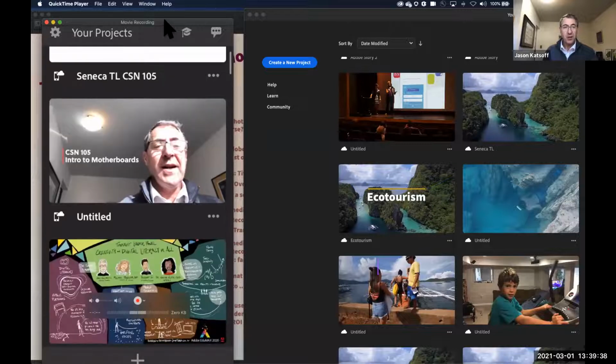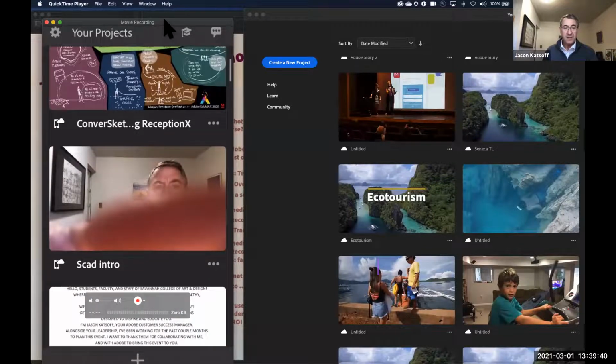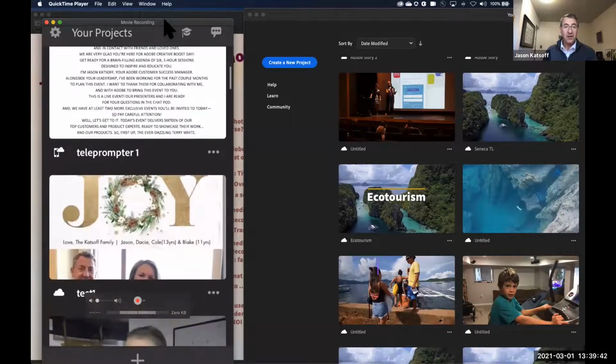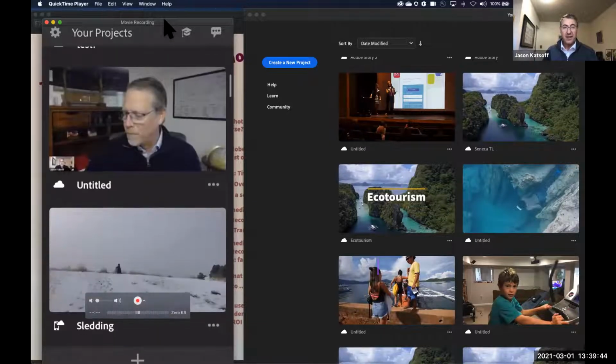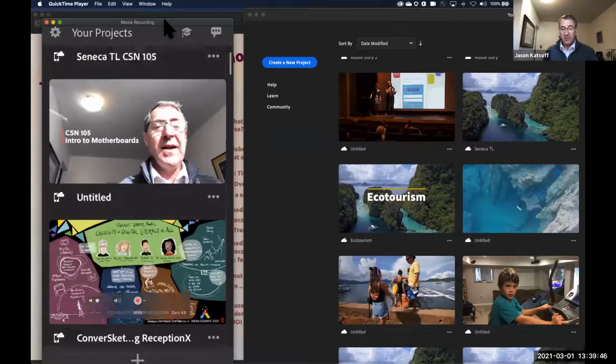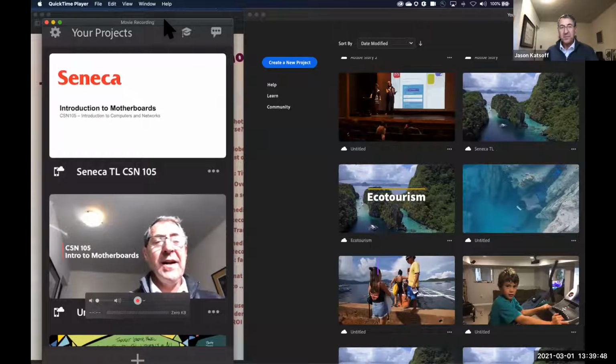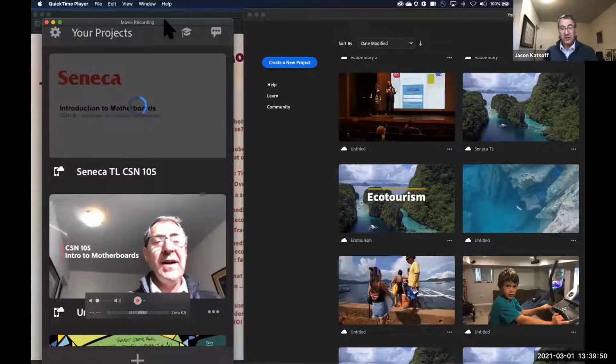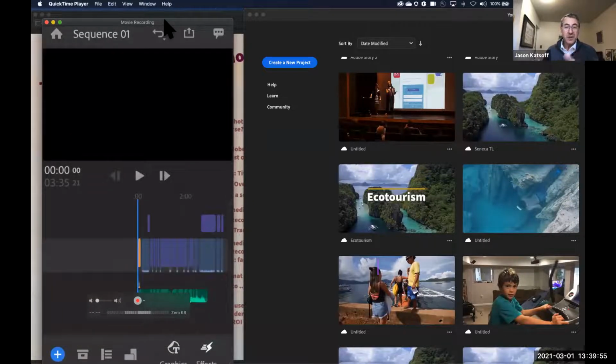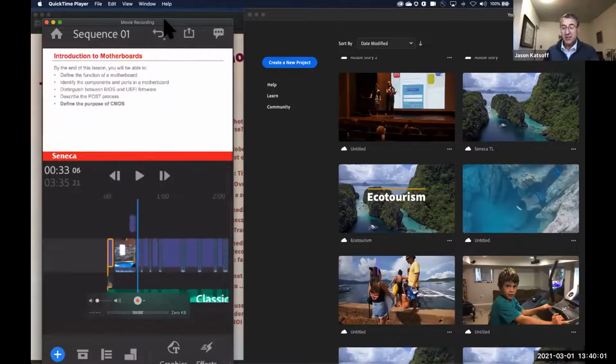So it's the same projects, just formatted to fit the phone, right? They're a vertical film strip of them. And if I select one of them, like the Seneca Intro to Motherboards project, the user experience is almost identical, except for the screen real estate, since we're on a much smaller device, and it's touch-centric.